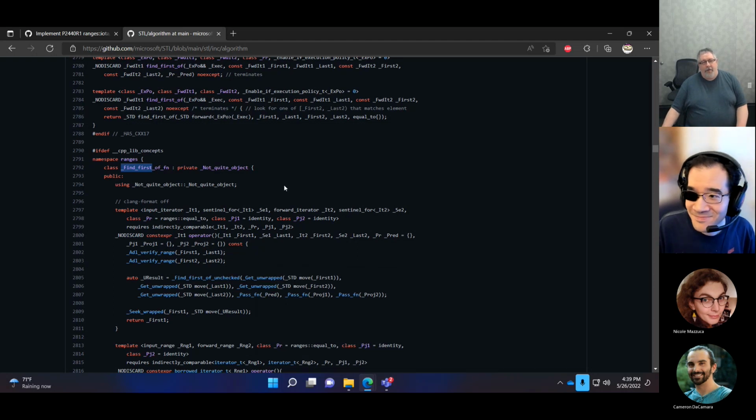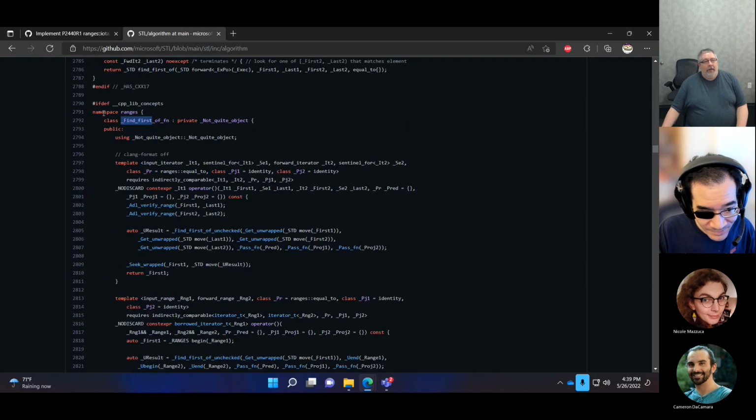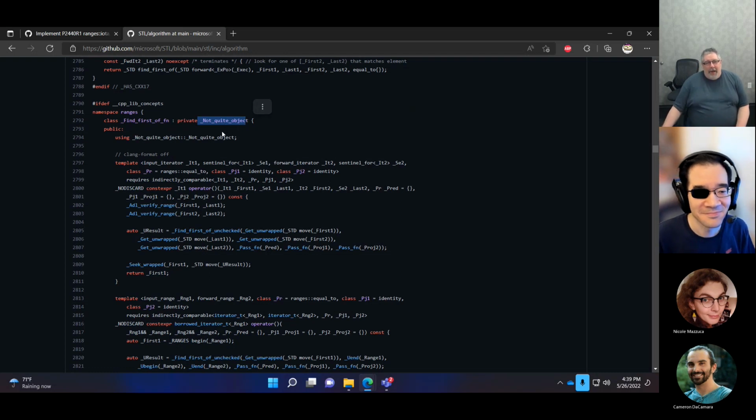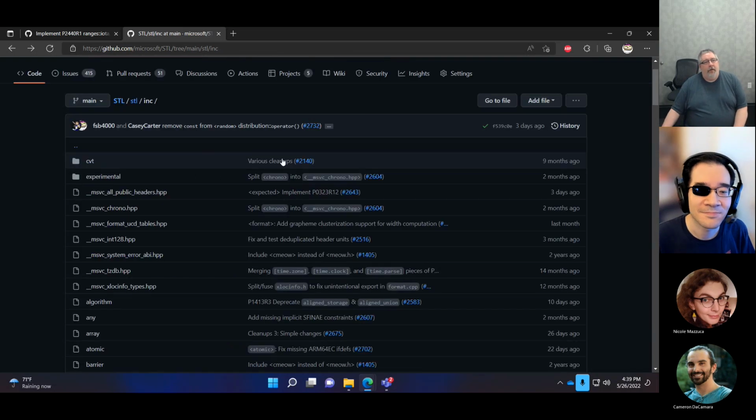So anyway, here's an example of find first of, the implementation of the find first of algorithm. It is defined as a class object. And we have a helper called not quite object that we derive these from, whose purpose is to make impossible some of the behaviors that you would expect to work if it was supposed to be an object, to keep people from accidentally taking advantage of what's effectively implementation details. So not quite object. Let's go find that.